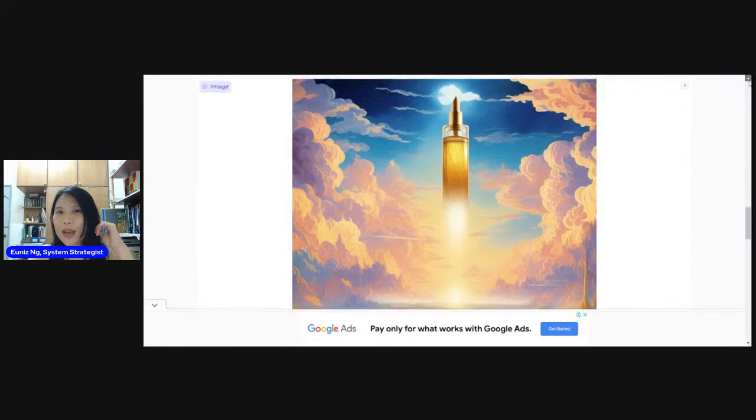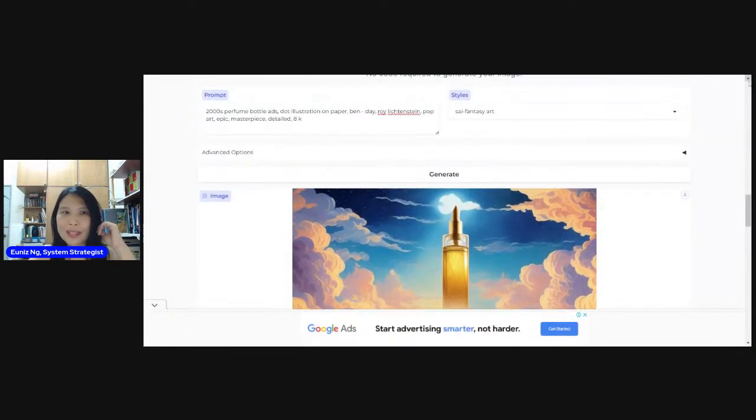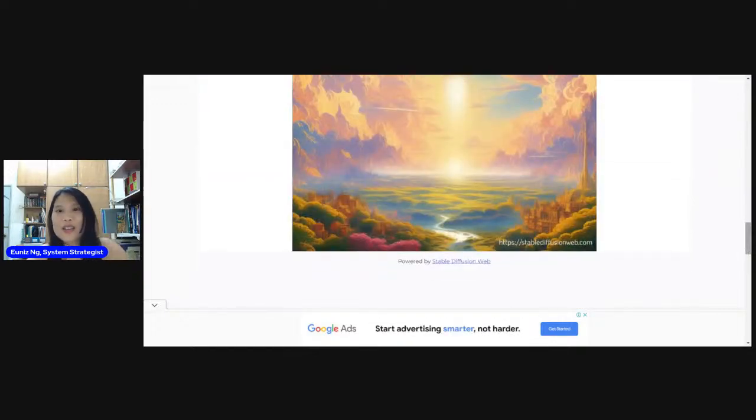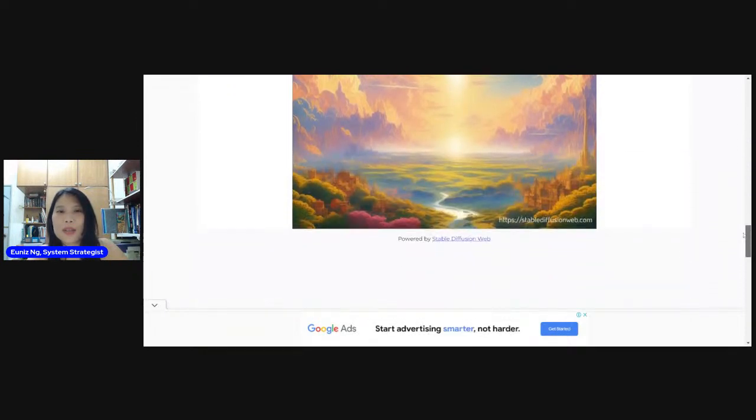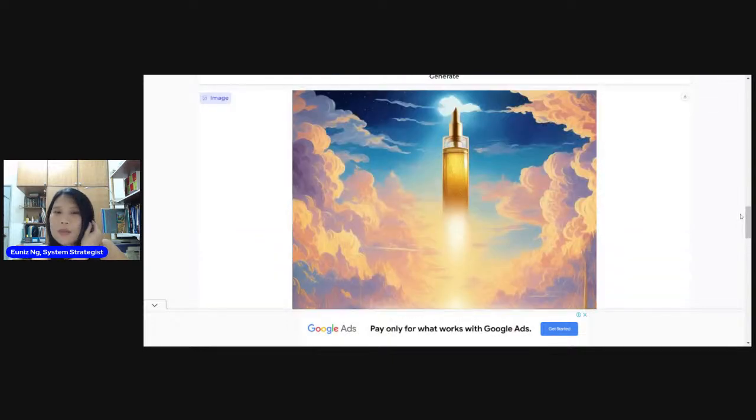Let me just share the screen with you right now. It's quite an interesting graphic. Look at that, it is a perfume ad, in fantasy art. So that's why it looks like this. It looks like a glowing tower or a spaceship in the middle of nowhere, in its glory, as a kind of perfume. So this could be a really stunning image if you're a business owner that runs a perfume shop.